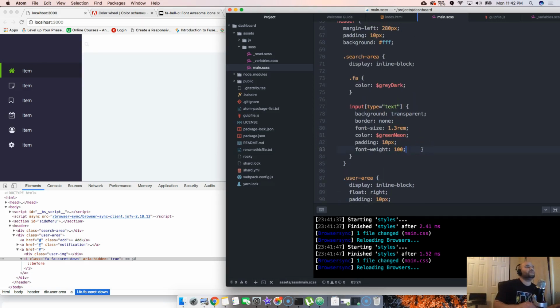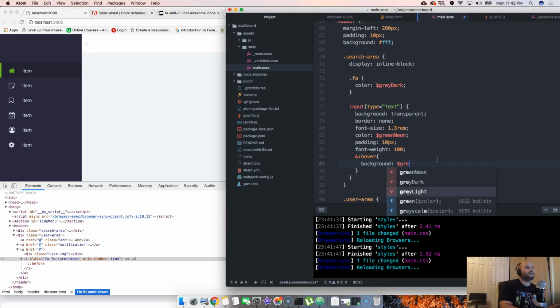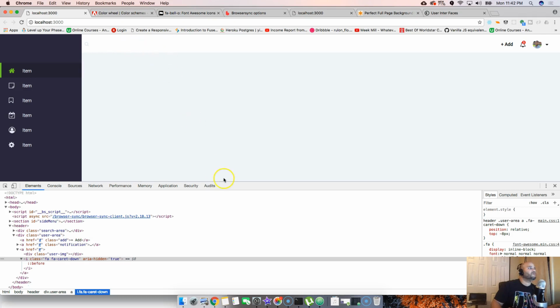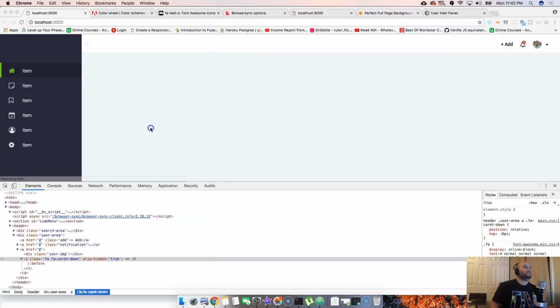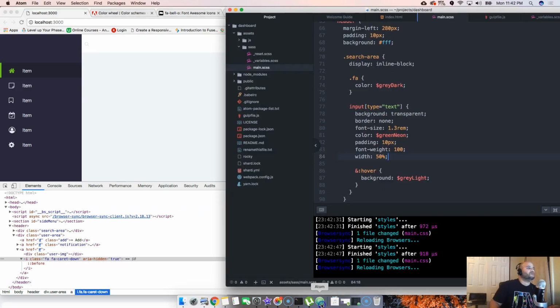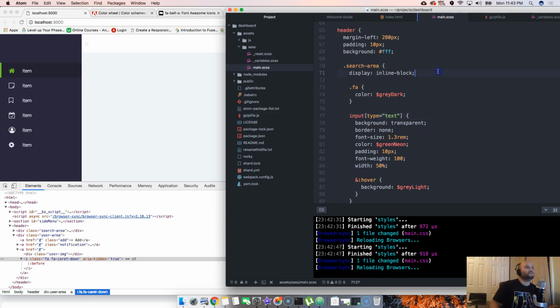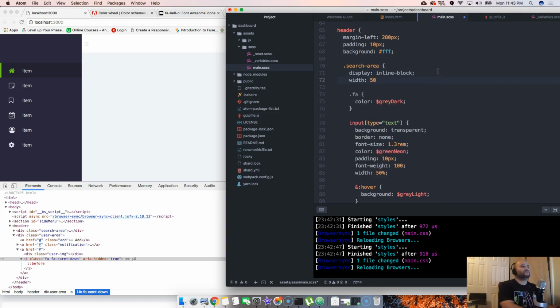Let's get this input. We're going to say on hover. When we hover above this, we want the background to be something like gray light. Okay. Now we want this to be with 50%. Okay, 50%. Okay, so 50%. Now the search area, we're gonna say with 50% of the screen.